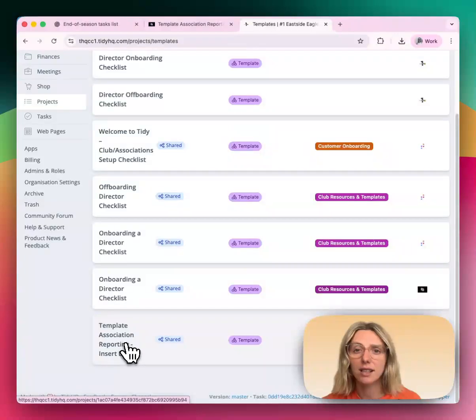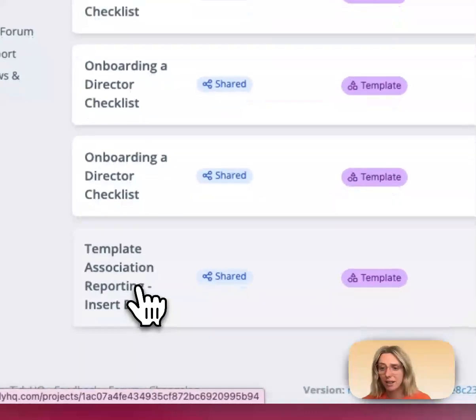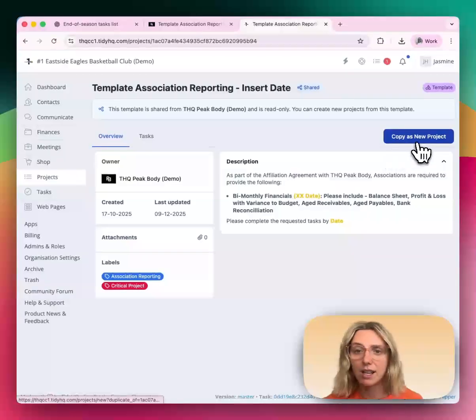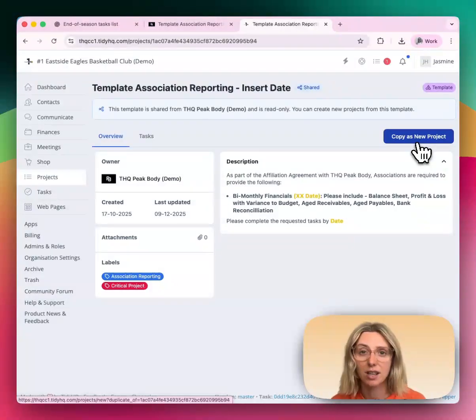So as a Connected Club, I can actually come in and have a look at this template, and I can copy it as my own project. And then I can also add additional tasks and work on it from there. So you're just allowing them to have access to some templates that they can work on as well. So if there's any templates that you think might be helpful for them to have in their library, then I would suggest using project templates. And that is how you use project templates.